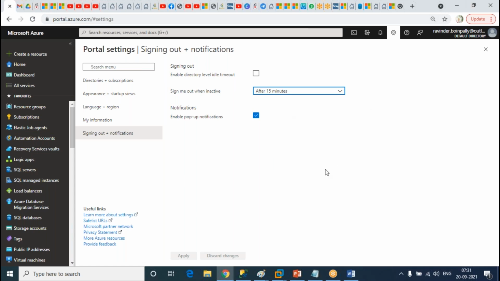So if you don't click anywhere, if you don't do any activity in the browser in this portal, then it will log you off automatically in the next 15 minutes. I highly advise keeping it at 15 minutes only. Don't go beyond it. Why? Because even if you don't log out, it will log you off automatically.